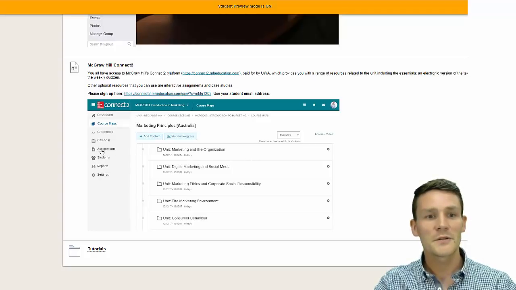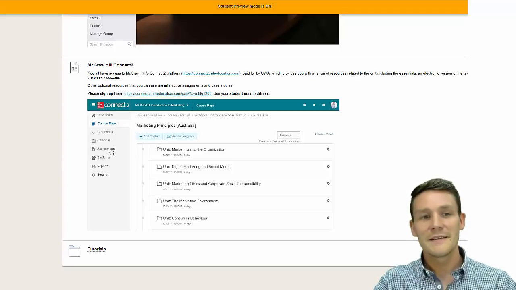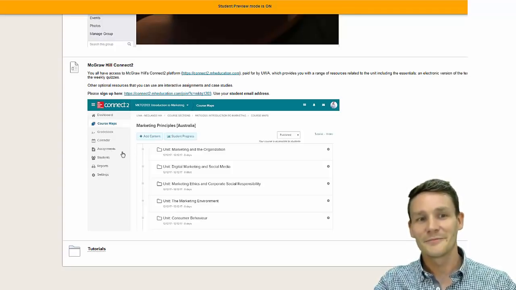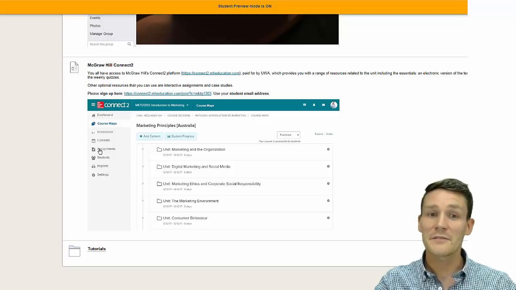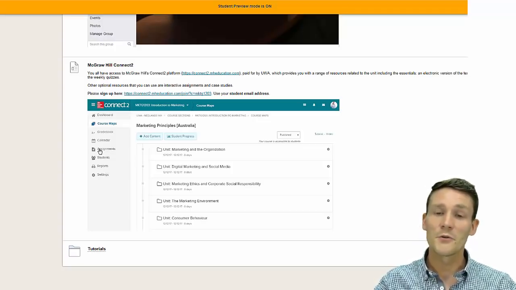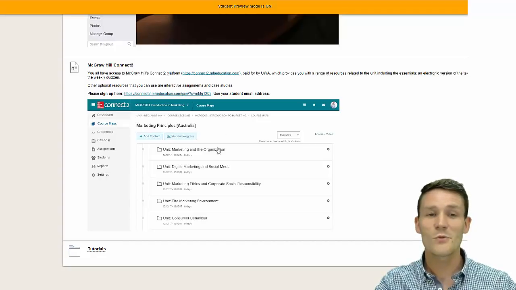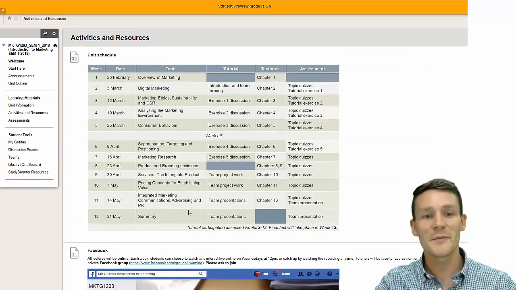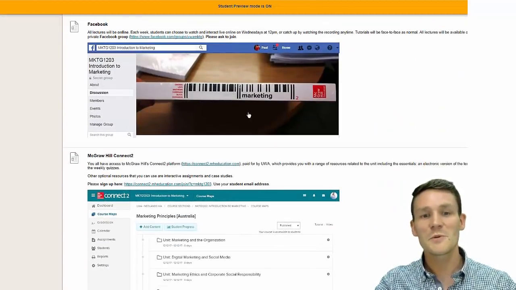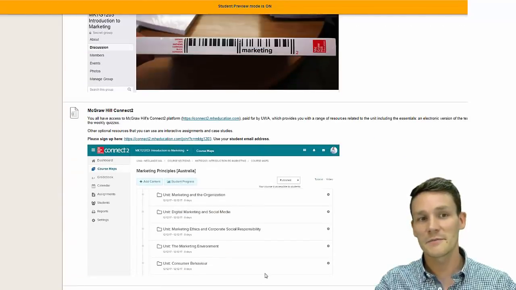So if you look down here on assignments, this is where you'll look and you'll see, well, these are the things I need to do. Okay, which are the topic quizzes. You'll see some other interactive assignments that are not graded and they haven't got a due date. That means you can do them anytime, but it's the topic quizzes that are assessed. So this is why there's no slides or anything on LMS, because the lectures are on Facebook and all the other material you need is in McGraw-Hill's Connect 2 system.